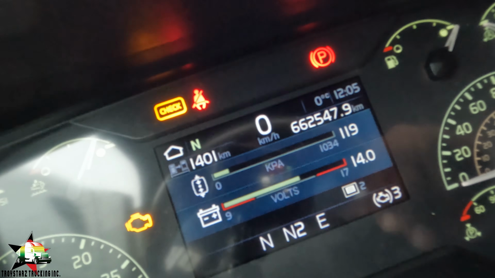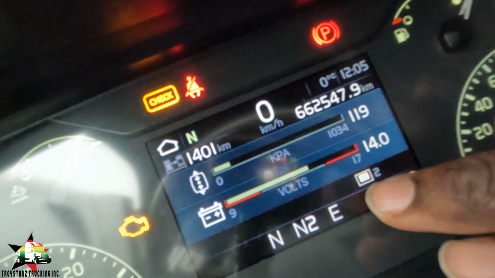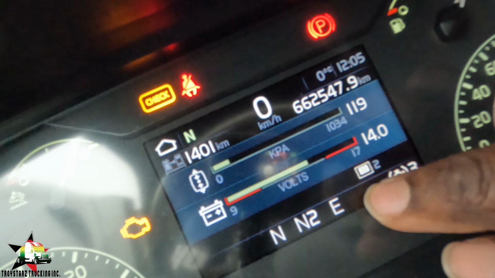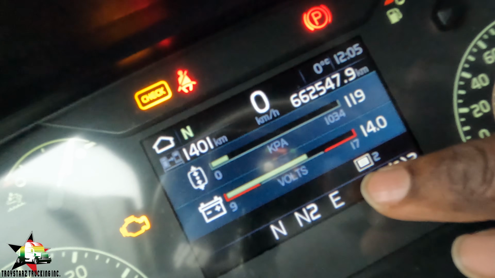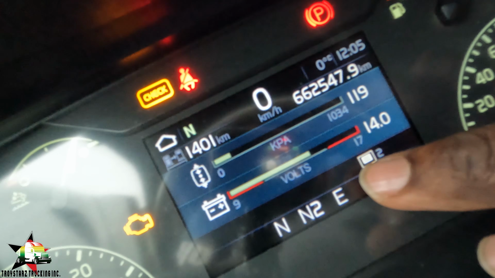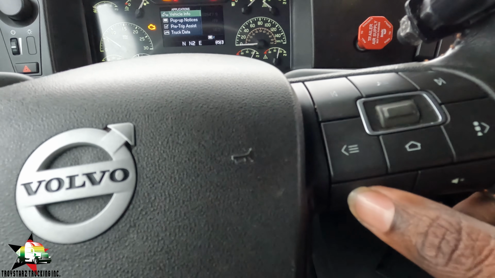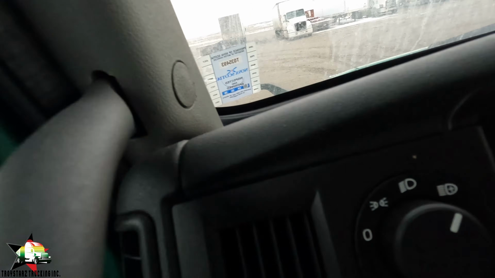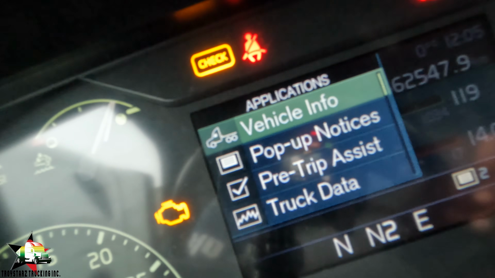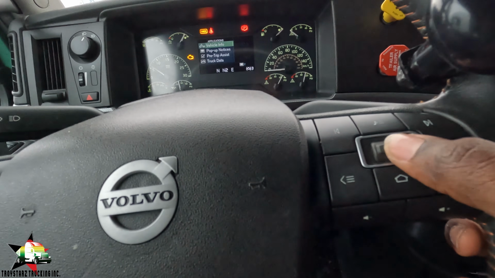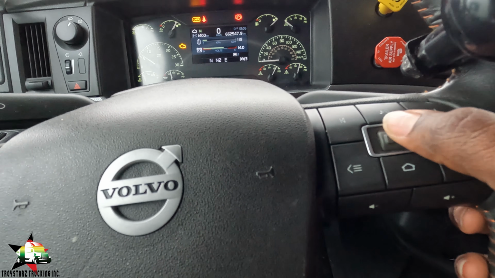One of the things I want to show: when you're on the screen, a message logo will come up to tell you that there are 2 issues so far with the truck, right? To get there, it's the same thing. You go into the menu bar, and if you look, it says pop-up notice. You saw it? Pop-up notice. You scroll down to the little title right here.